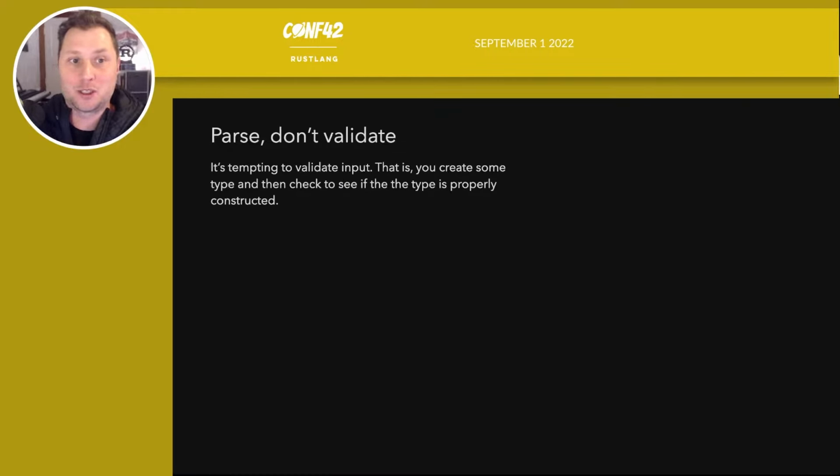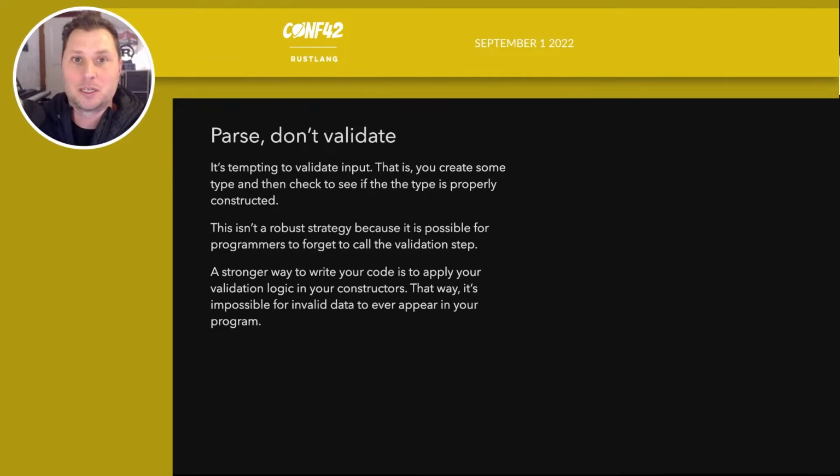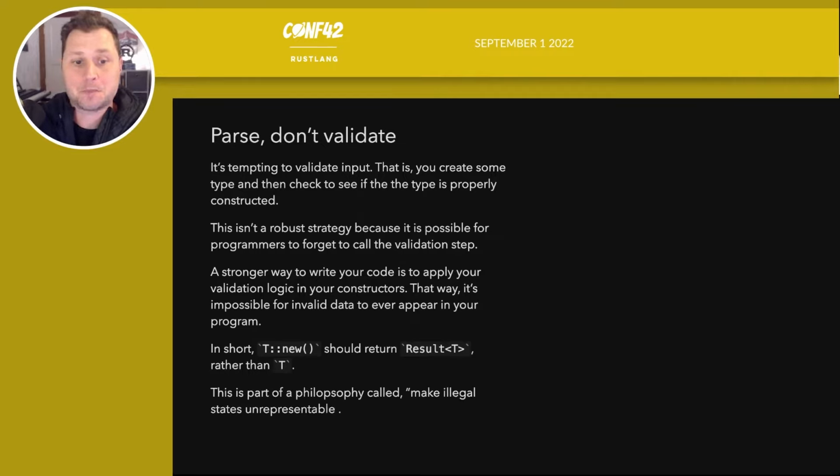To improve your Rust code, you should make it impossible to create partially constructed types. It's really tempting to add an isValid or validate step, but actually doing so will just create mistakes because people are lazy and will forget. People are humans. We can actually encode the validation logic inside our constructors and return Result rather than T. This is a form of programming called making illegal states unrepresentable.